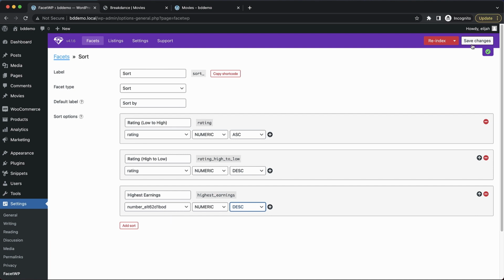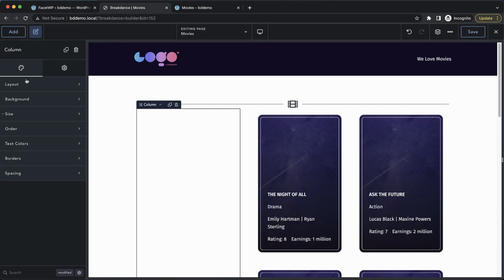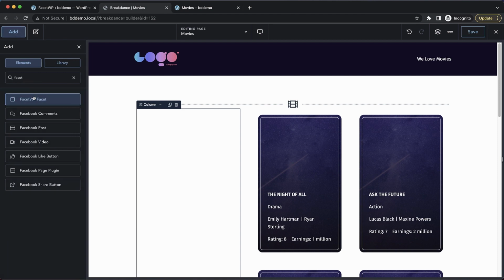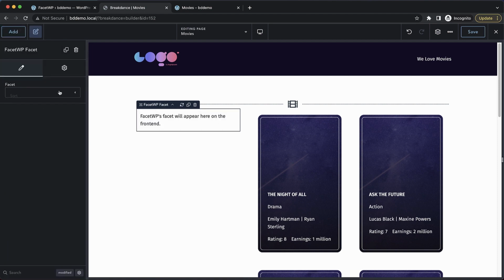Now we just need to save our changes, and then FacetWP will let us know when we need to re-index, which is important for these filtering plugins. Once the index is done, we can jump into Breakdance and we can add this facet. So we're going to click add. We're going to search for facet. And here's the FacetWP facet. We'll drop that in. And if we click the drop down, we can see the sort facet available. Now these won't show up in the preview in Breakdance, but they will appear on the front end.